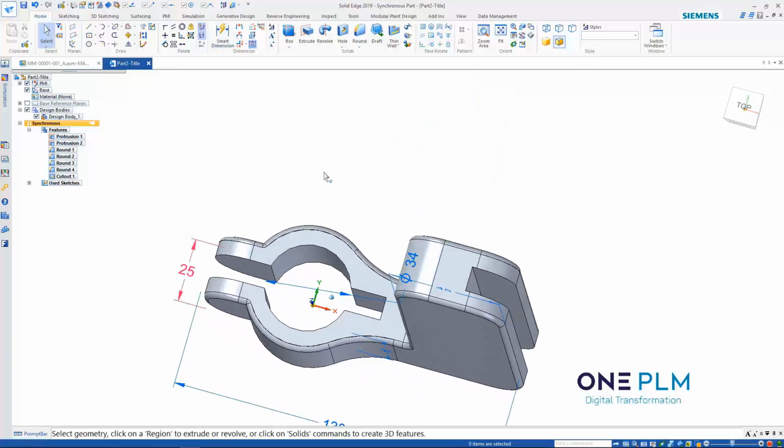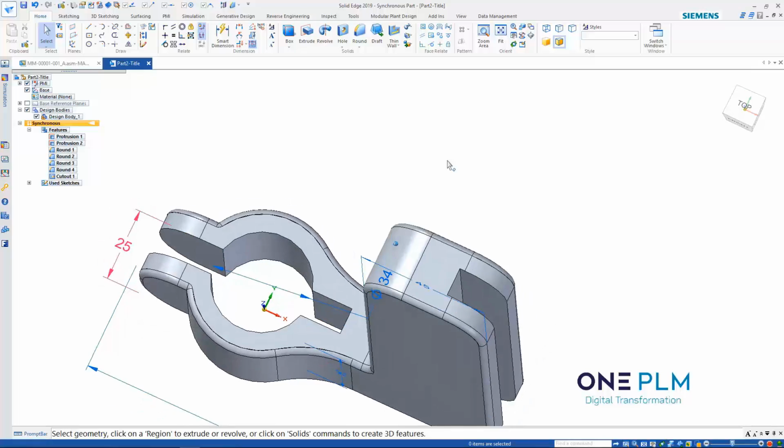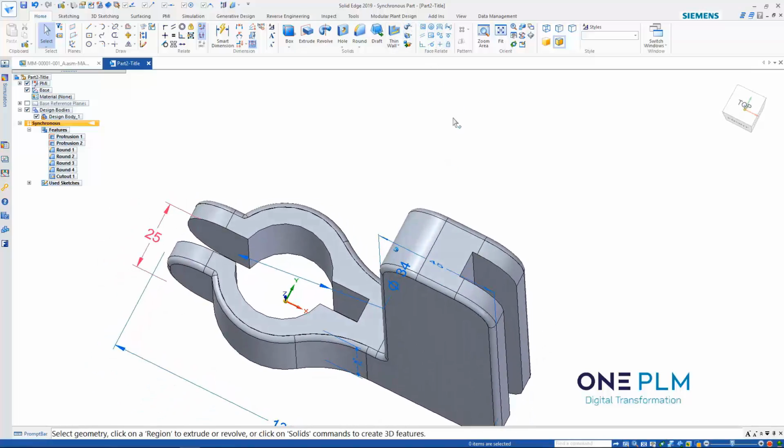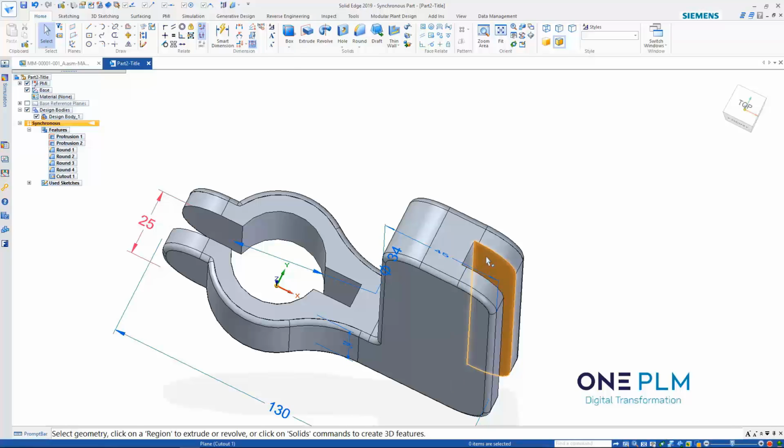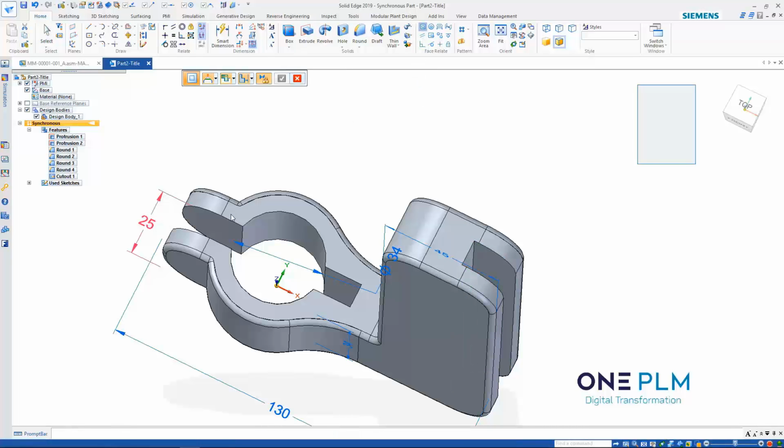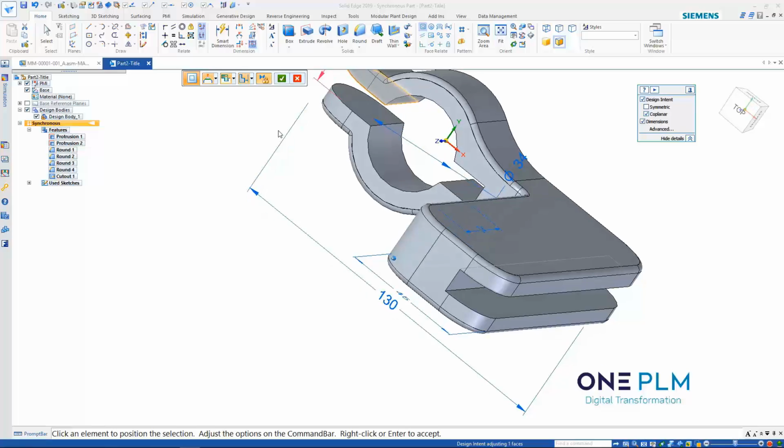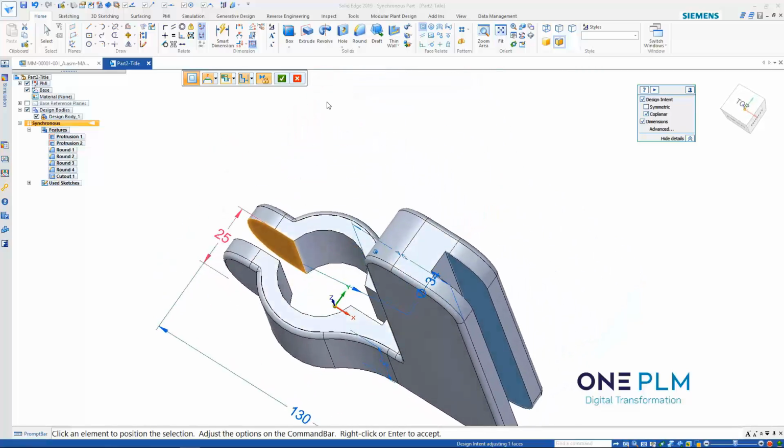So next thing I want to do is try and line these up. So we didn't do this in the sketch. We can do this using relate tools on here. So I want to relate that face to that face. Okay, see on there, those have moved.